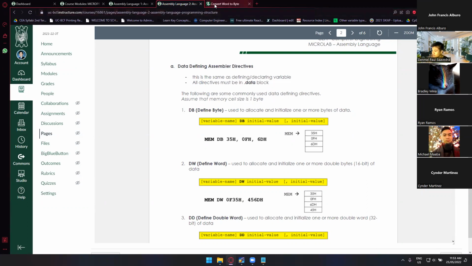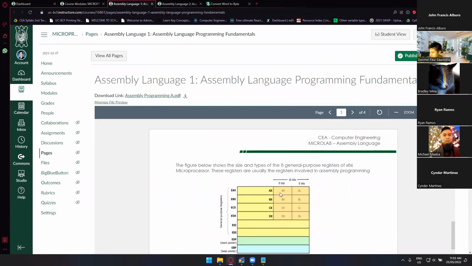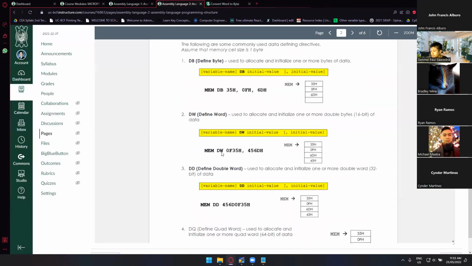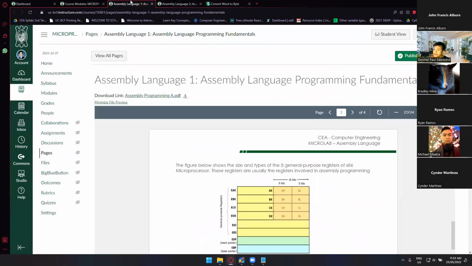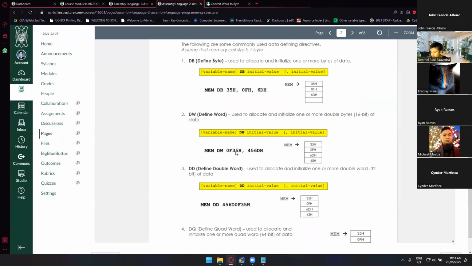That is because we can only store up to 8 bits in these registers right here. So 8-bit, 8-bit only. All right, so this is just a double word wherein, of course, we can now have 0F35H. And if we convert that, it will give you a total of 16 bits. The same with 456DH. H is just an indicator saying that this one is in hexadecimal form.